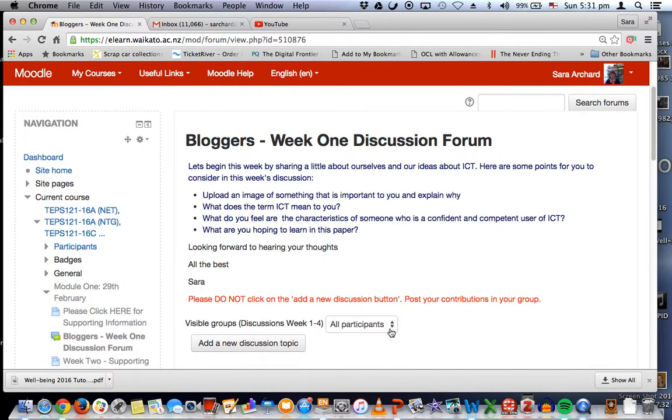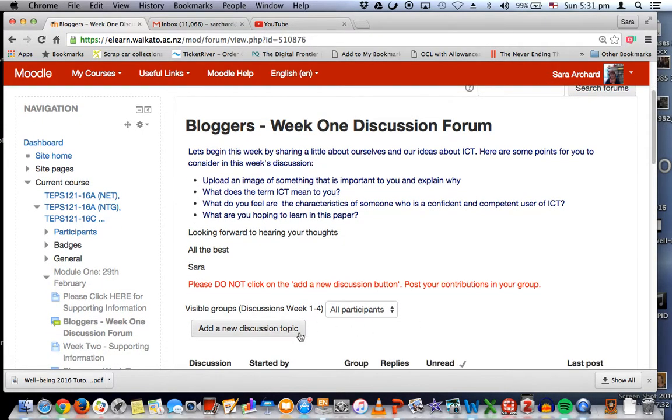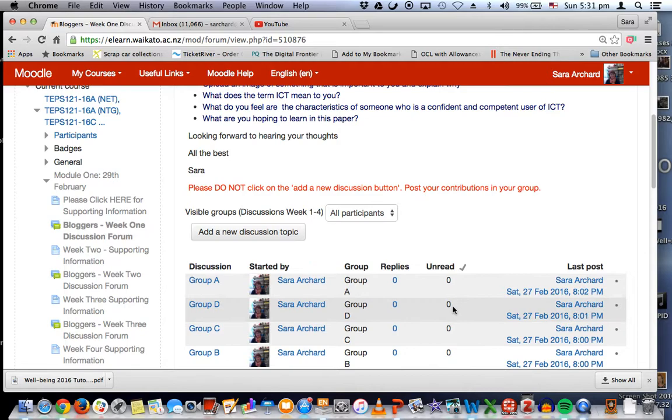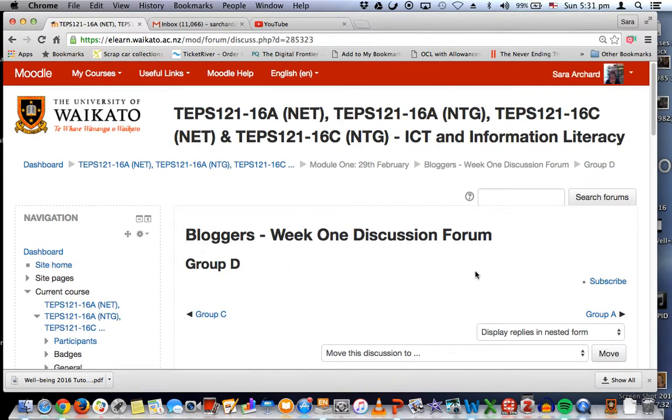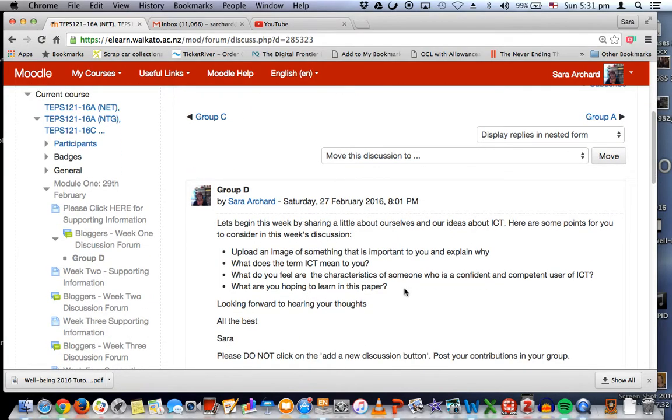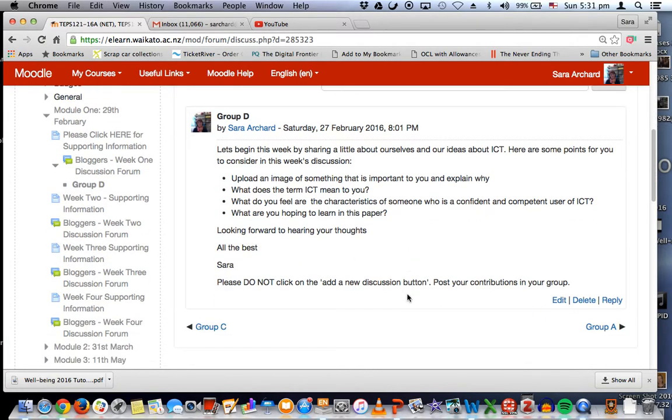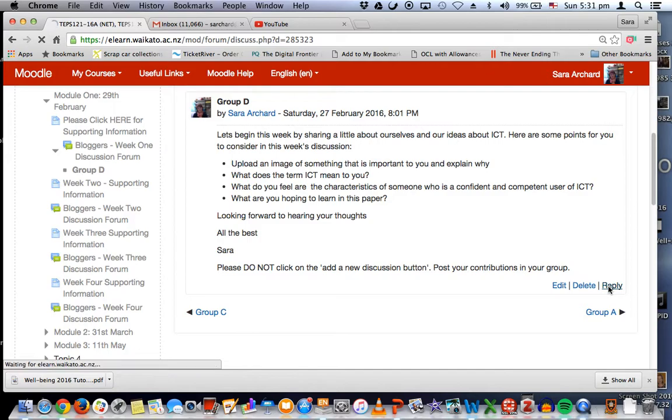And then coming down to here, I said please don't add a new discussion topic because all your groups are set up. This is where you're thinking, hang on, A, B, C and D. If you remember back in the participant space, this will be where you find your group number. So if I'm in group D and I'm going to go in and talk in that conversation, I click on here. Again, here's the focus question, and I'm going to click here to reply.